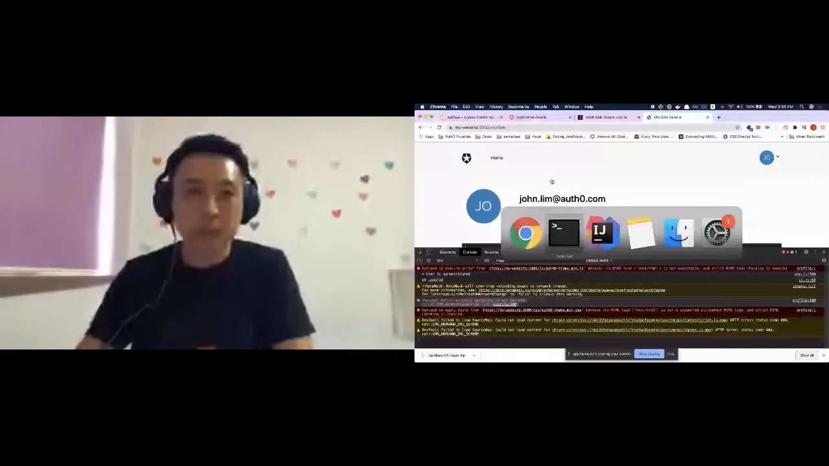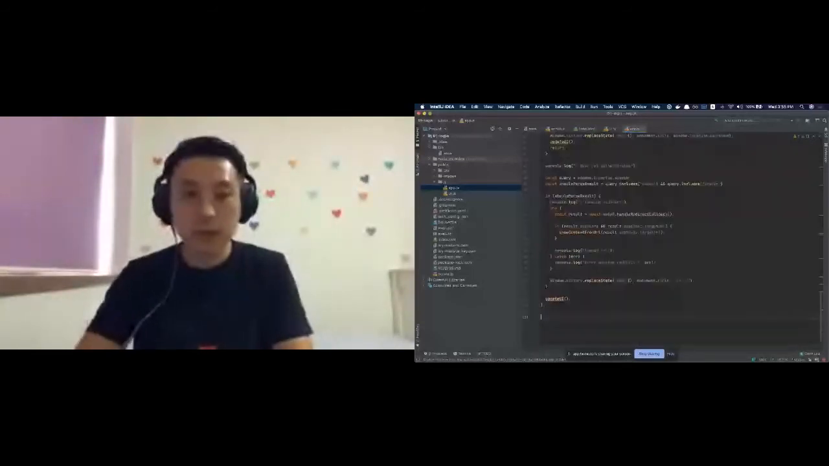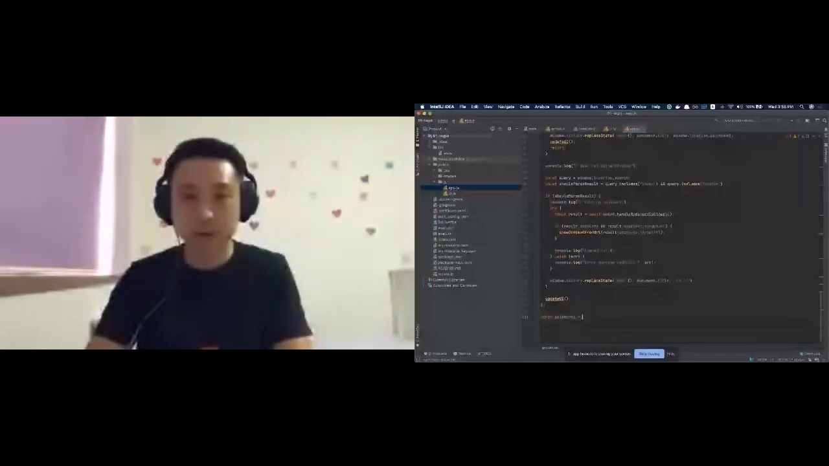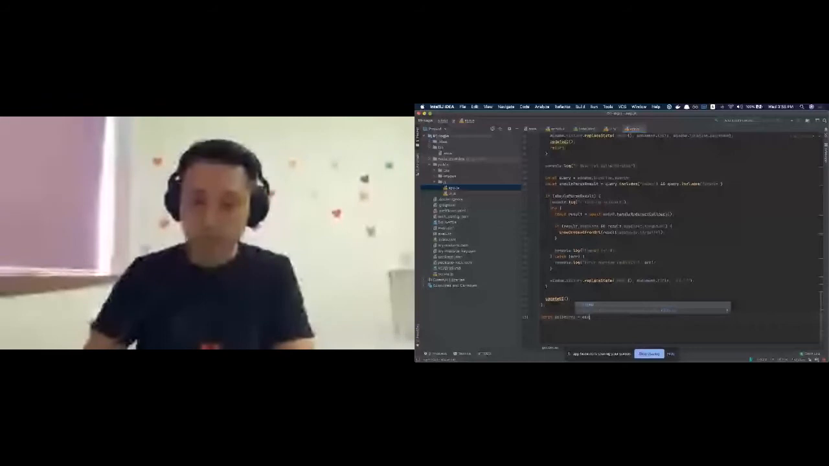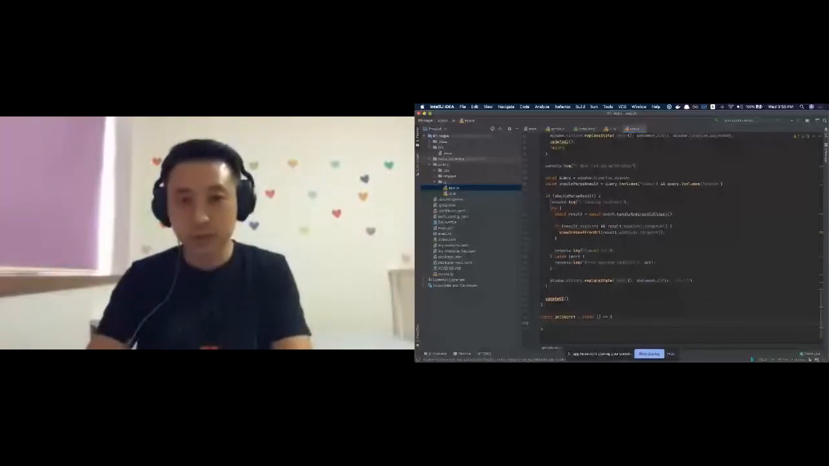I'm going to go to app.js here, go to the bottom of the file, and add that getSecret function. This is going to make an asynchronous call, so let's create an async function here called getSecret and make a request to our API endpoint. So response equals fetch.